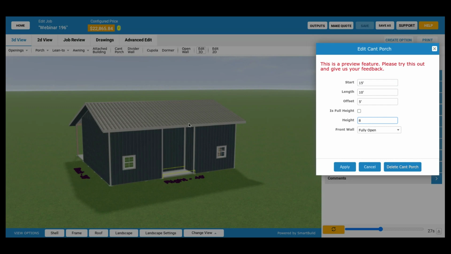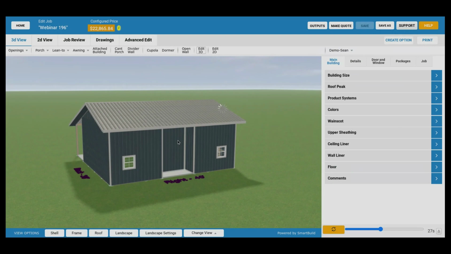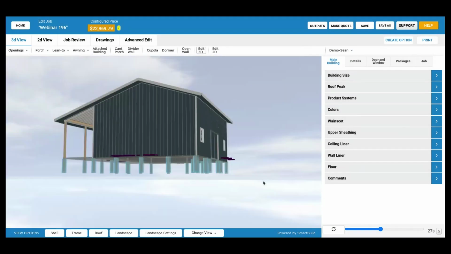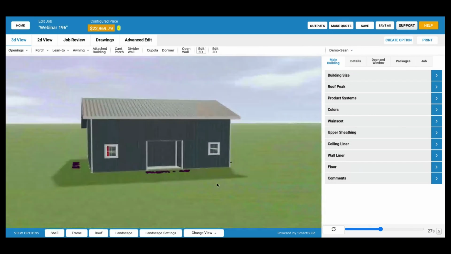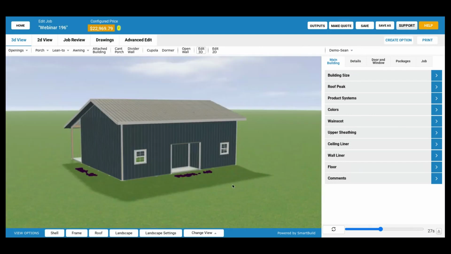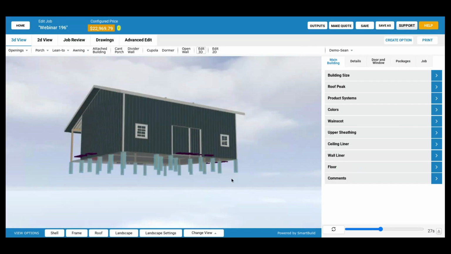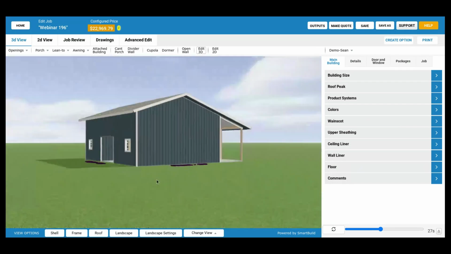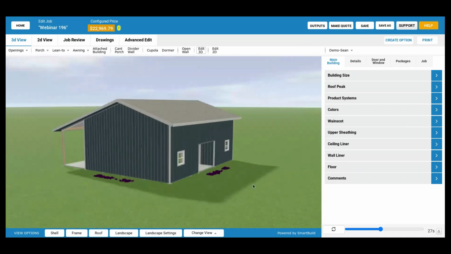Basically you can just set the height of this cantilever porch as opposed to just going all the way up like this. If I change this to 8 foot and hit apply, it will make the top of this at 8 foot. So now you can get this kind of look, which is more typical, I would think. This is a request that's come in several times. So it looks much better. You can get these to be more presentable for one thing.